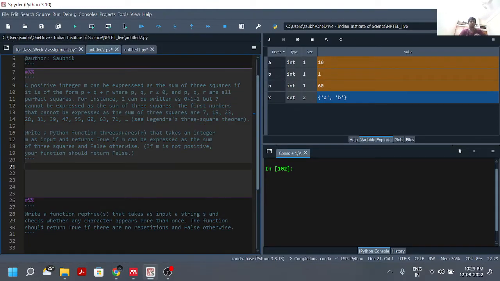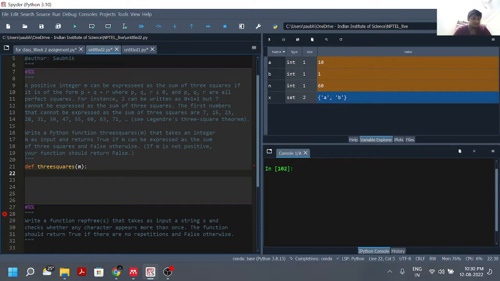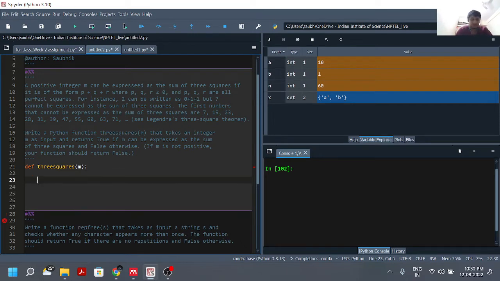Okay, so let's start. Our function definition will be like this: three squares m. This is our m. Now we should check whether m gets equal to this expression. So we'll say that m is equal to 4 to the power a into 8 into b plus 7, right?